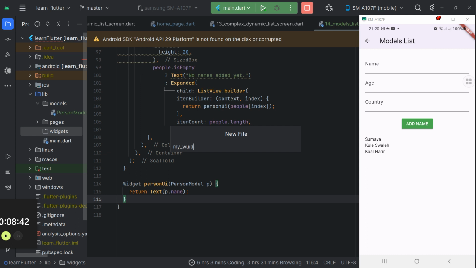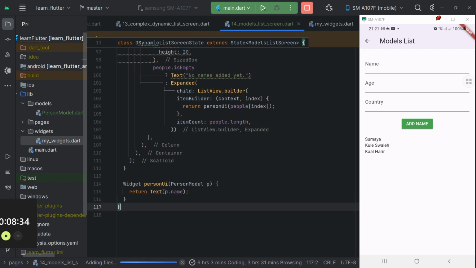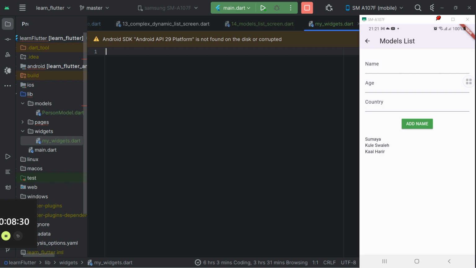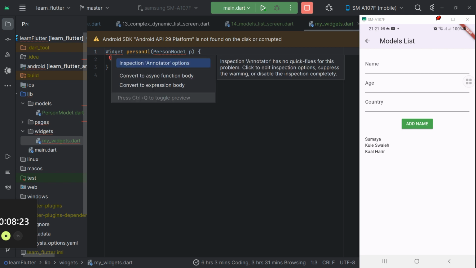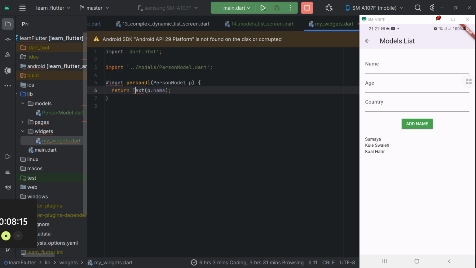So I simply come and put here in the folder of widgets, my widgets.dat. Okay, so inside there I'm going to copy this independent widget. I'll cut it, and then come and paste it here. So here I can write as many widgets as I want. I can press Alt and Enter. It will even help to keep my code clean, so all the widgets are in the same place, and I'm able to reuse them anywhere.